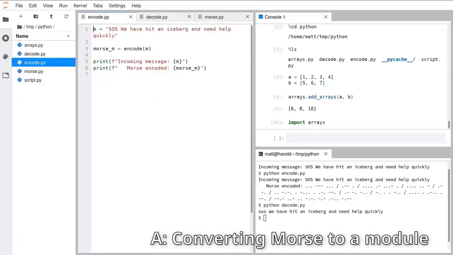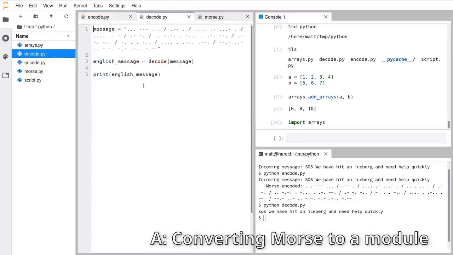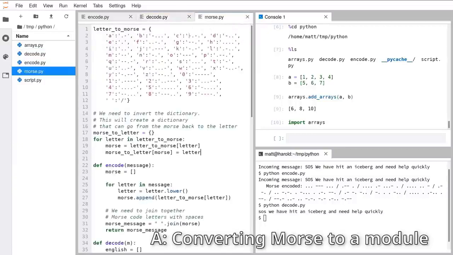And you see, that has massively simplified the encode and decode files. They are just dealing with the task at hand, defining a message, decoding the message, and printing the decoded message. All of the complicated stuff is locked away inside morse.py, which the users, encode.py and decode.py, don't have to care about. They don't have to understand what's inside here. They just have to trust that calling those functions is going to work correctly.